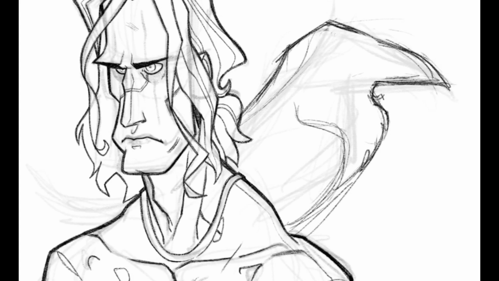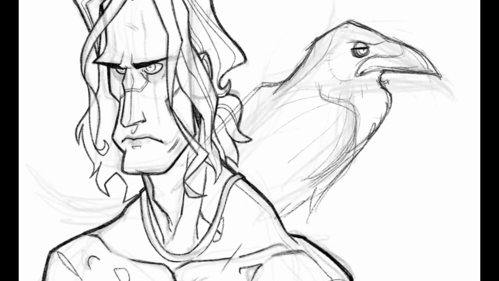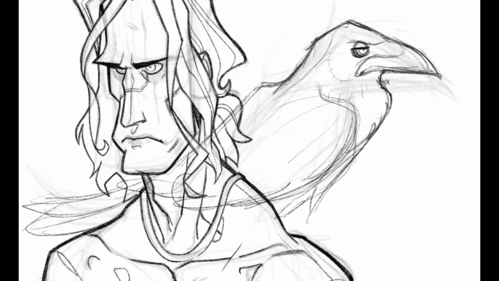So now I'm going in and figuring out what the shape is I want for the bird. I wanted the bird to have more personality than him in a way. So he's just stern and like, you know, I'm going to get my revenge type look. And then the bird is a little bit more, I don't know, kind of annoyed, kind of perturbed. I just thought that'd be fun.